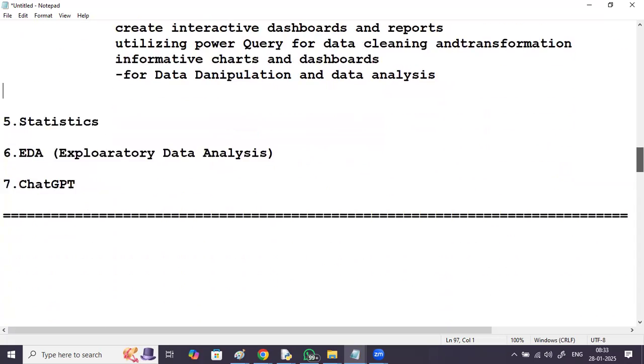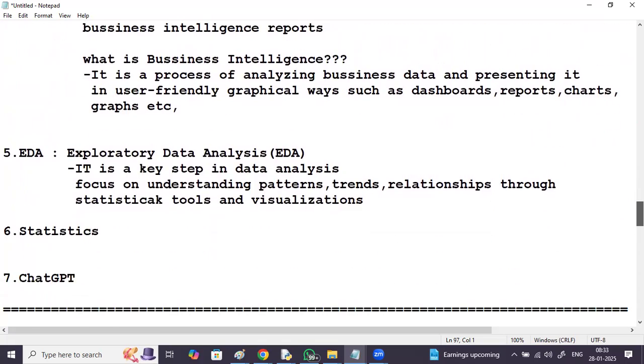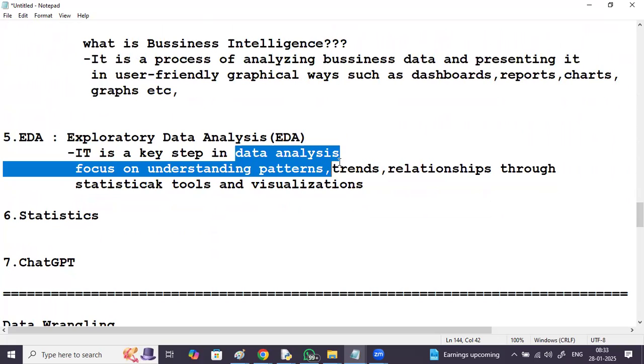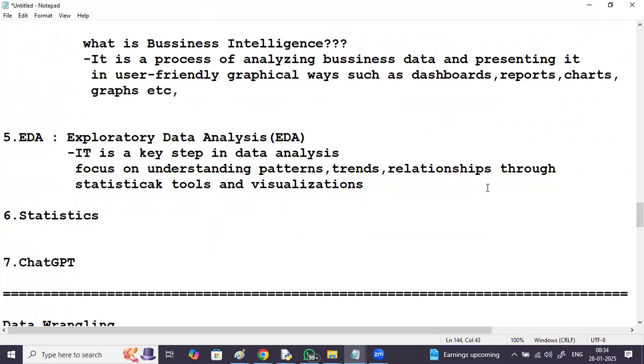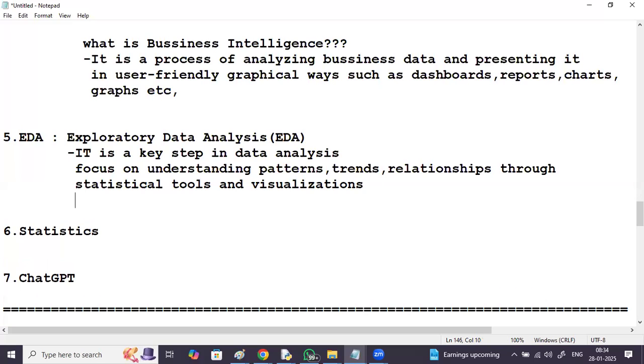So I was talking about EDA in the last class, right? Exploratory data analysis is a key step in data analysis, focusing on understanding the patterns, trends, and relationships through statistical tools and visualizations, generating insights for modeling and analysis. What are the key steps in EDA?